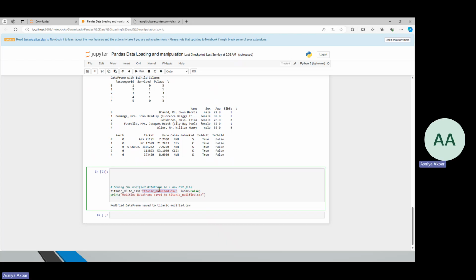So if you want to save it as an Excel file, you can give to_excel or to_json, whatever type of file you want, it can be done. And then you can see that I have a print statement. It says that modified data frame is saved to Titanic_modified.csv file. So you will find it in your directory once you have saved it.